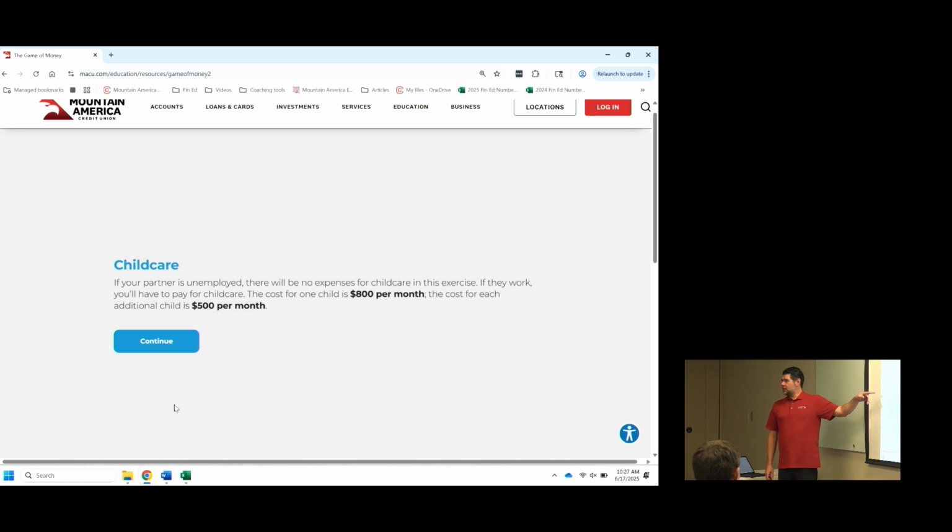So when I asked my coworkers who had kids what the range was that they were paying, I was shocked first off. The low end was about $700 a month for one kid. The high end was about $2,000 a month for one kid, depending on where you lived, what you were going for. So we have $800 per month for your first child, plus an additional $500 for each child after that.